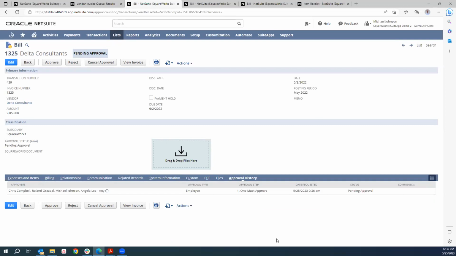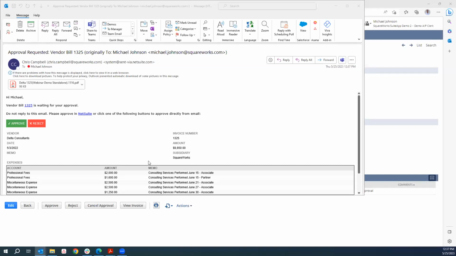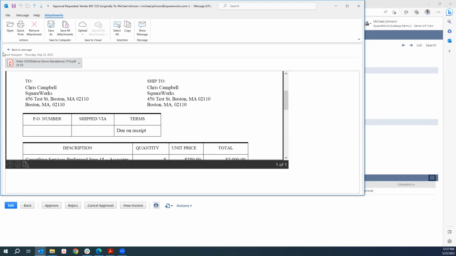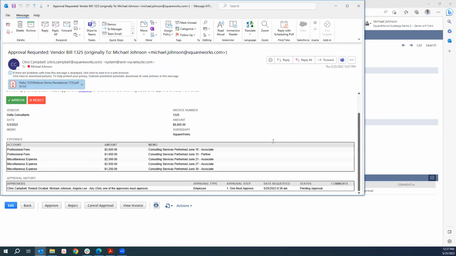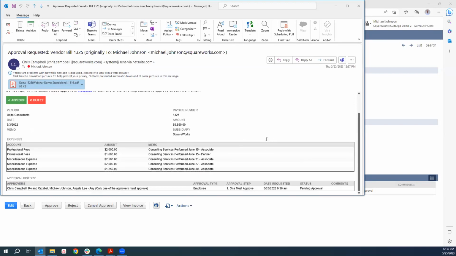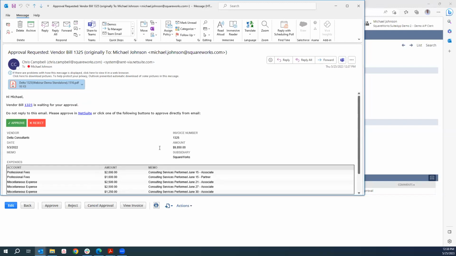As soon as I submitted this for approval, I received an email that looked like this, letting me know that I have a bill that's waiting my approval. I do get an attachment of that bill right here attached to the email. So if I want to view the invoice that the vendor sent me, I can easily do that, as well as coding details, or I should say information about the bill from NetSuite itself. We can customize this information based on your instance of NetSuite. As long as the information is on the record within NetSuite, we can include those details here, so your approvers have that for reference right in the body of the email.